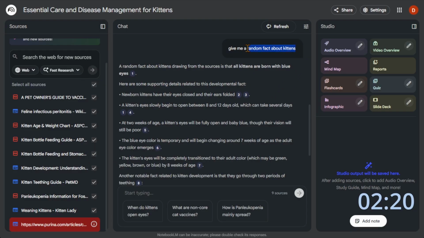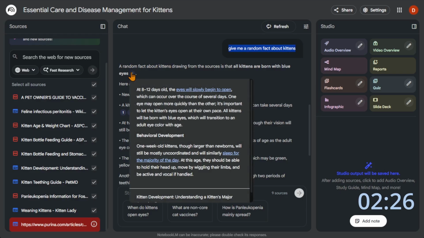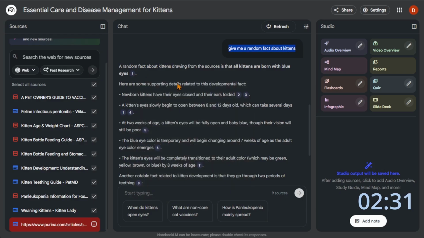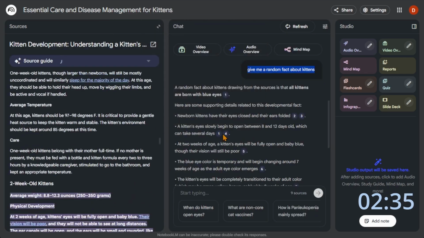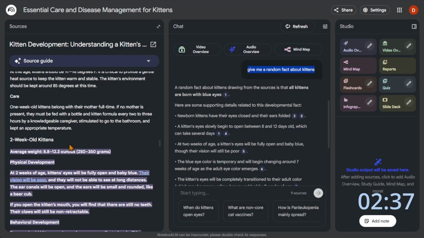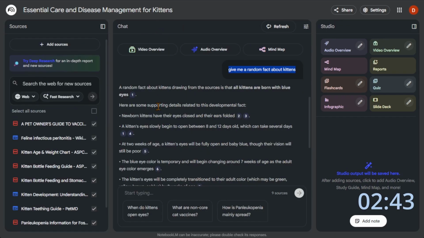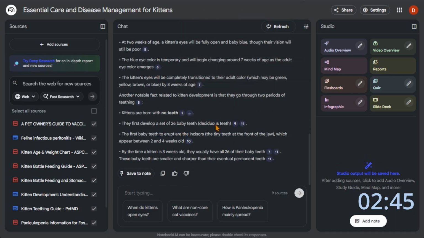So I'm just showing you a sample here. Just give me a random fact. And again, you can read through all this. It'll actually cite where this info is coming from. So that's what these numbers are. So if you wanted to see, hey, where did you get that from? You can click on it and it'll actually open up that source to that area. So this hallucinates way, way, way less, and you can verify things pretty quickly. So that gets you a notebook, that gets you sources, that gets you chat.